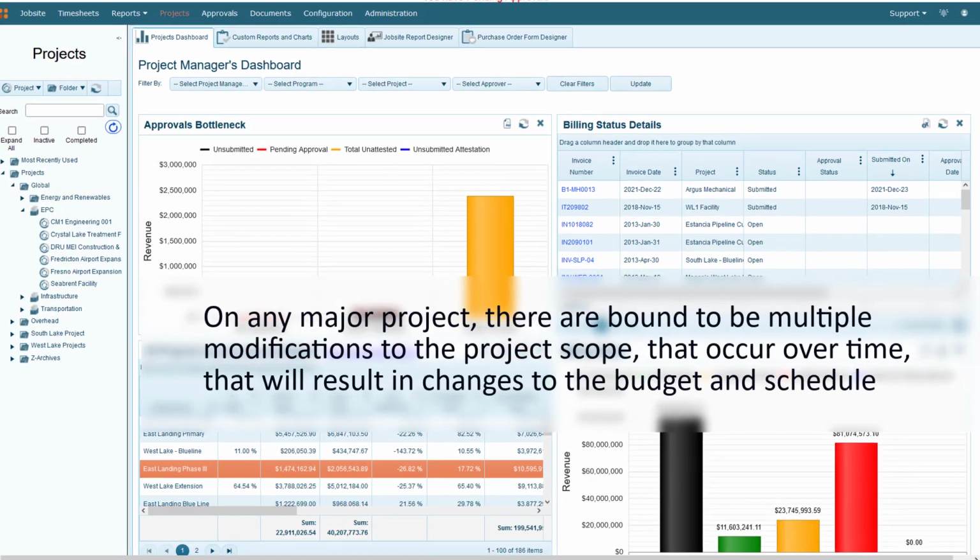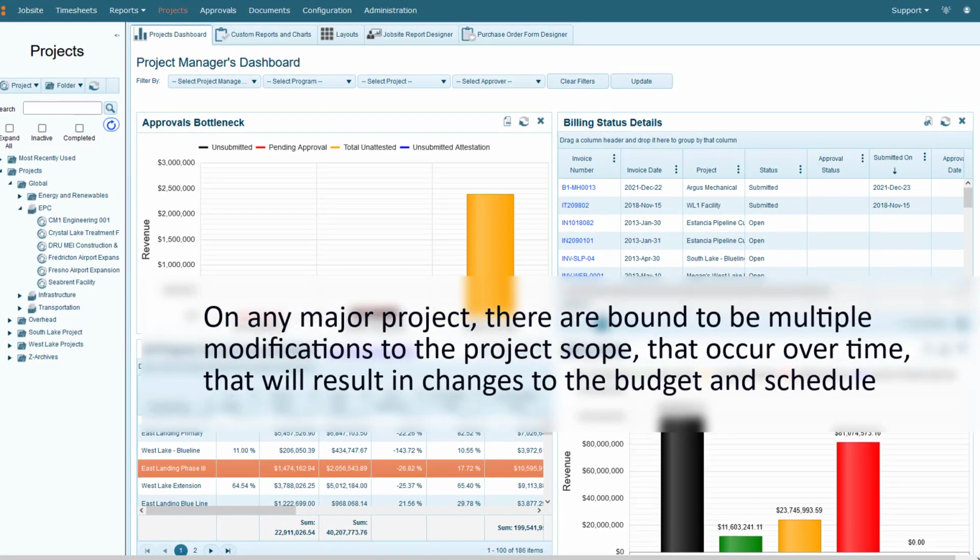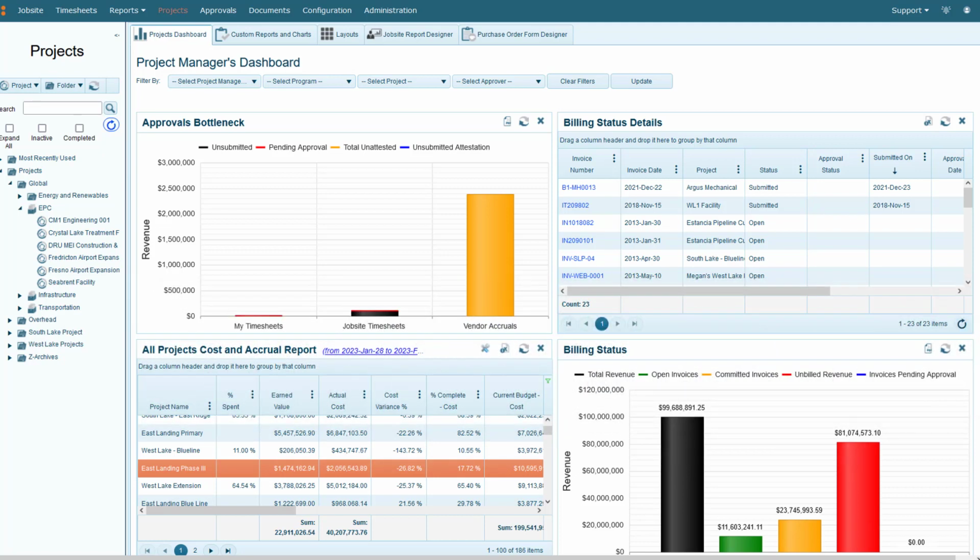On any major project, there are bound to be multiple modifications to the project scope that occur over time that will result in changes to the budget and schedule. So in this video, I'm going to show you how to create a project change order in 4castplus.